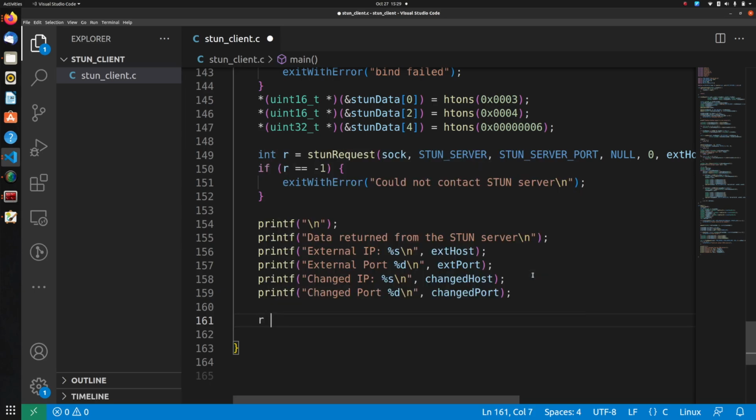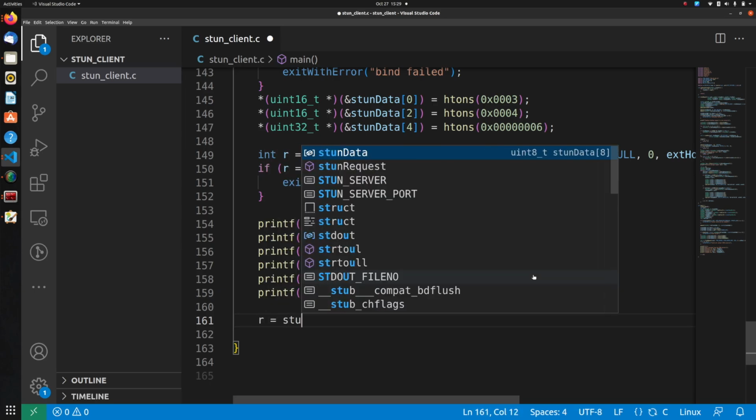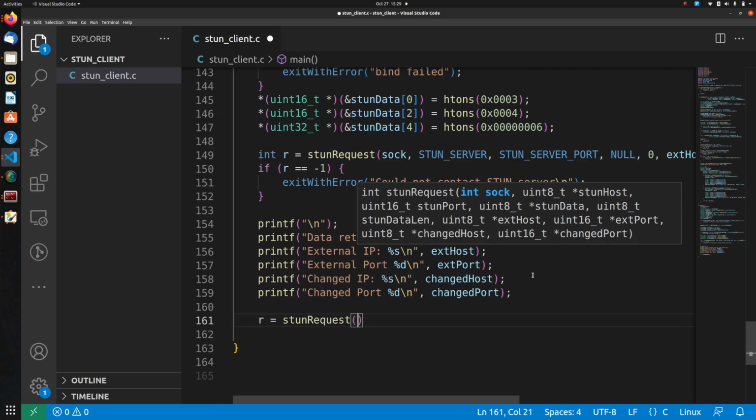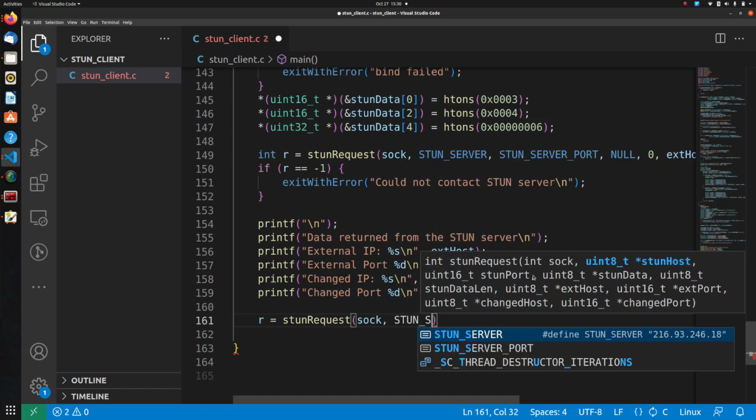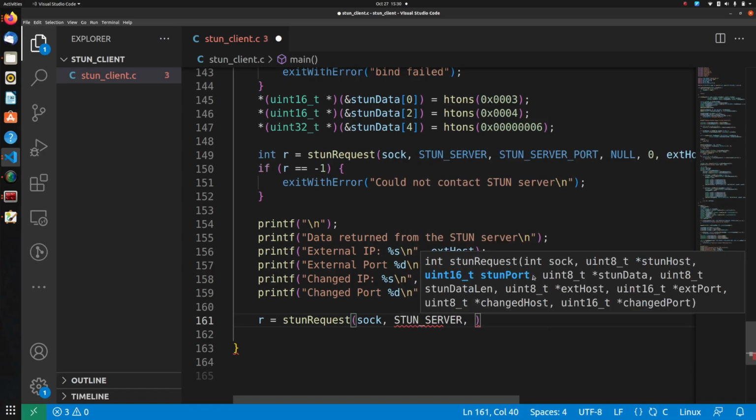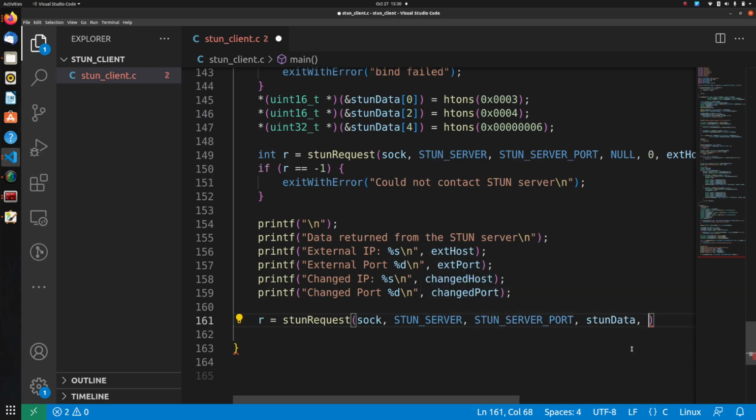Now what we are going to do is make another stun request, and this time we are going to instruct our stun server to send us the response from a different external IP and port, or rather a different public IP and port. So once again we will use the stun server and stun server port. Now we are sending a stun data. The length is of course 0008, or simply 8.